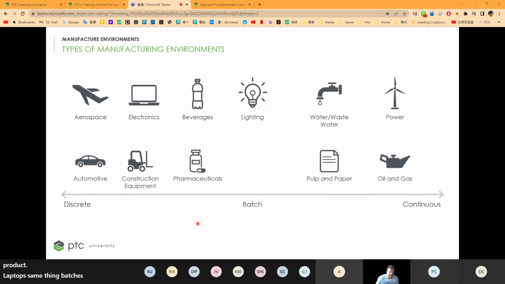Batches, just like the name says, is basically a process that makes products in lots, in batches, not in a continuous stream. It uses a specific recipe with a specific volume, and they bring ingredients together to form a batch of products. So food and beverage falls into this category.